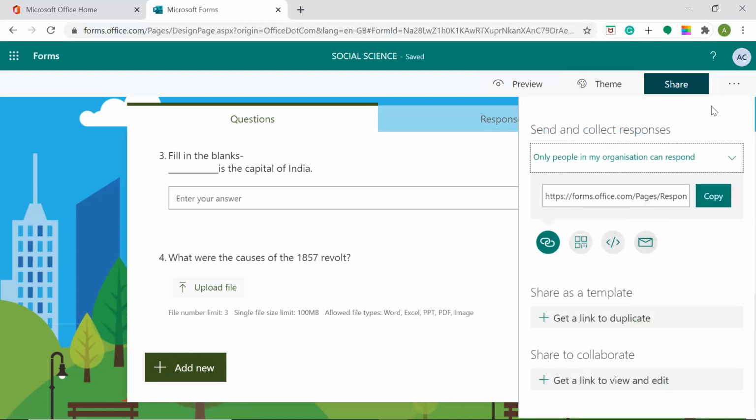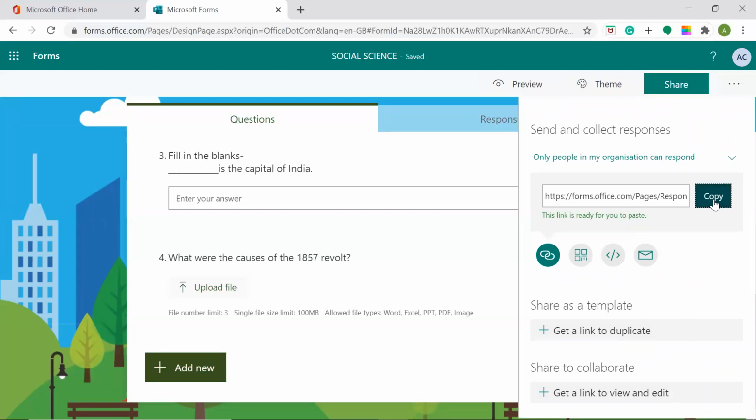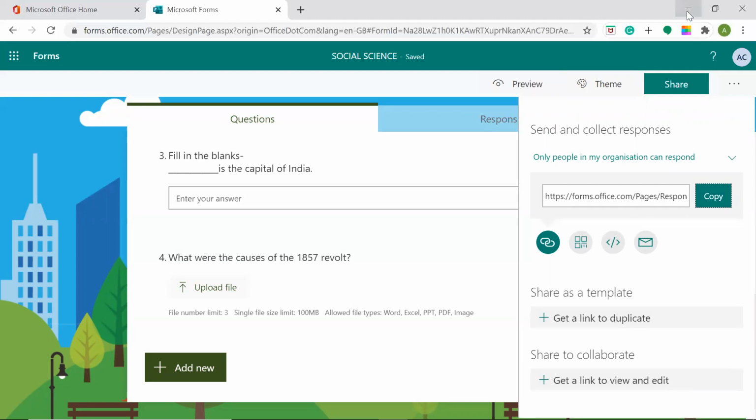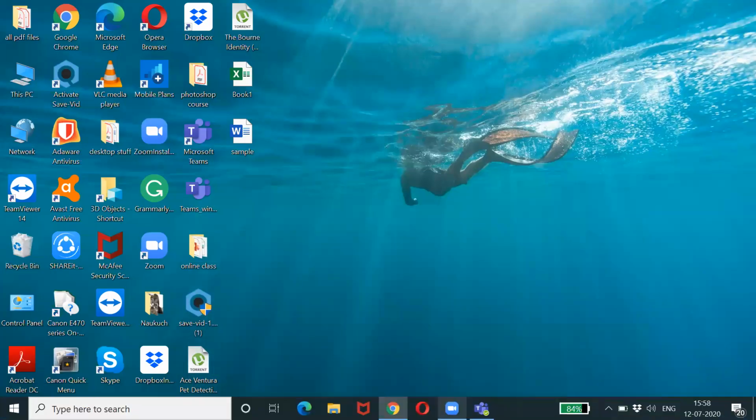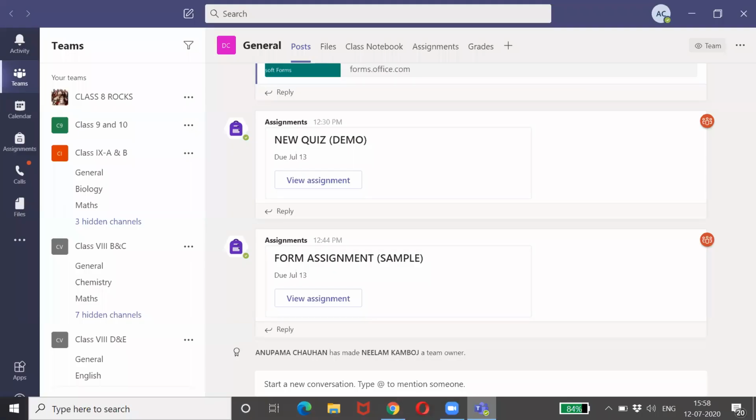Okay, there is one option, copy. That means you can copy the link of this assignment or this document which you have created on Forms. So just copy the link, right? The link is ready for you to paste. So you can email it to someone if you want to, just share it with your colleagues. But as we are looking at how to upload it on Microsoft Teams.